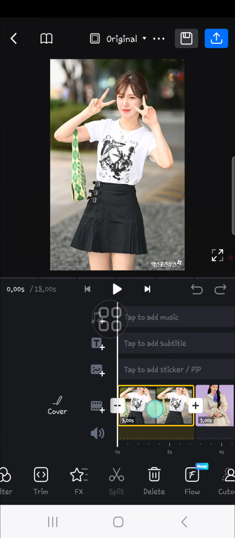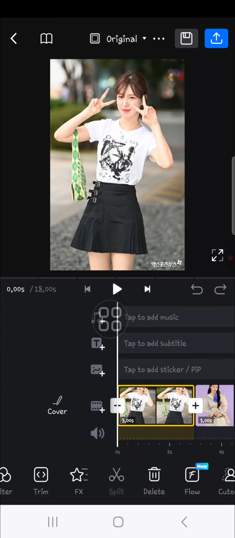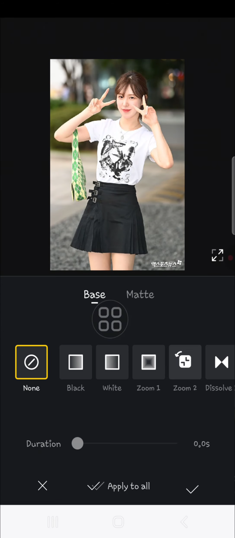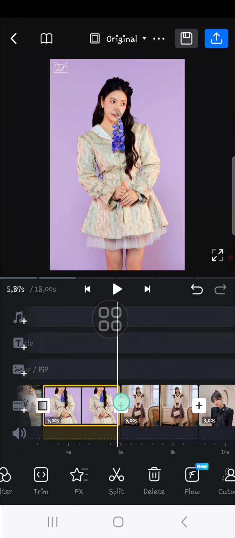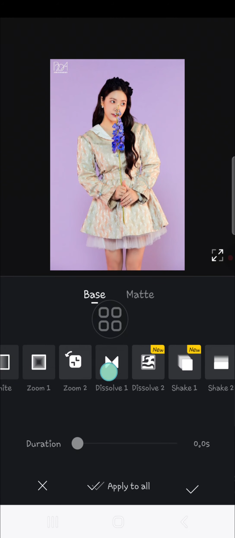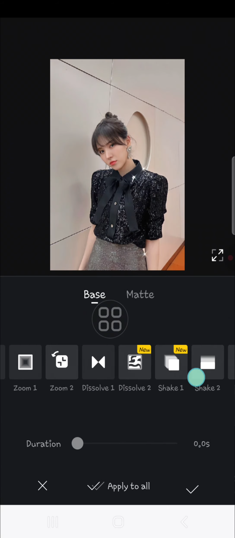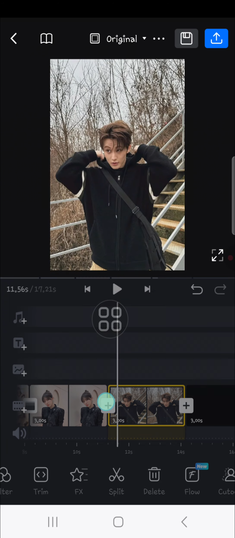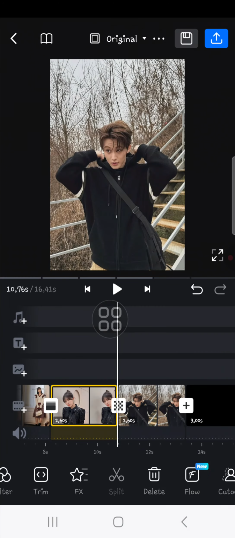Okay, and now the photos have been imported to this project guys, and I'm going to apply transition. I'm going to click on this icon to apply transition, and I'm going to apply different transition to the photos. Okay, I'm gonna choose this one.